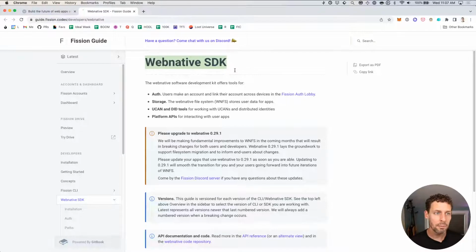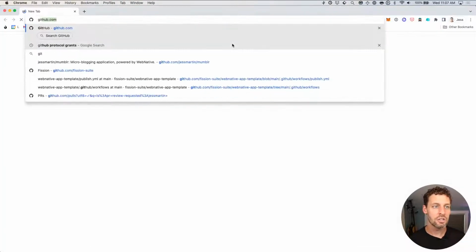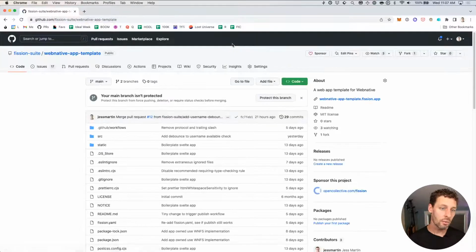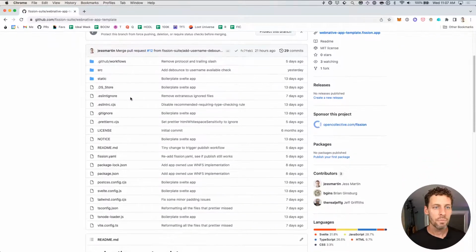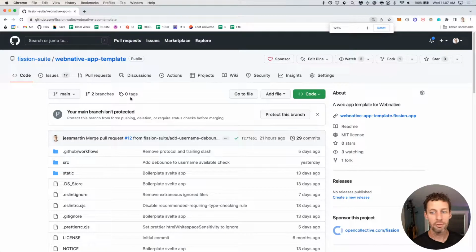As I've been building Mumbler, I've been learning about WebNative and getting deeper into the way that it works. Last week, we started on a project called the WebNative app template, which is designed to get you up and running in WebNative really quickly. It takes some of the lessons we've learned in building Mumbler and other applications on top of WebNative, as well as some recent improvements that allow WebNative to be more decoupled from some of the Fission-specific things we have built into it. So the WebNative app template makes it really quick to get started.